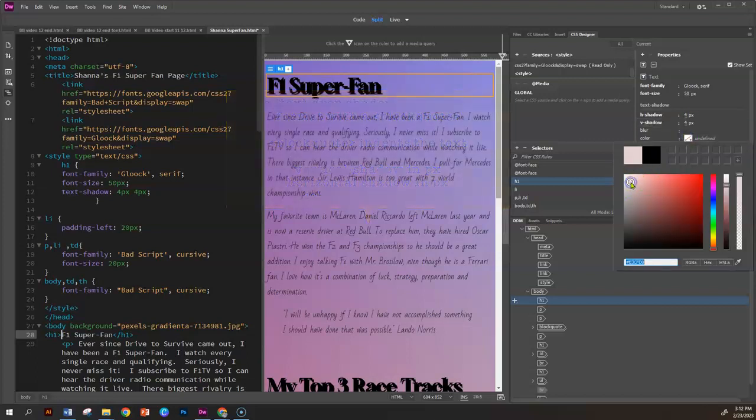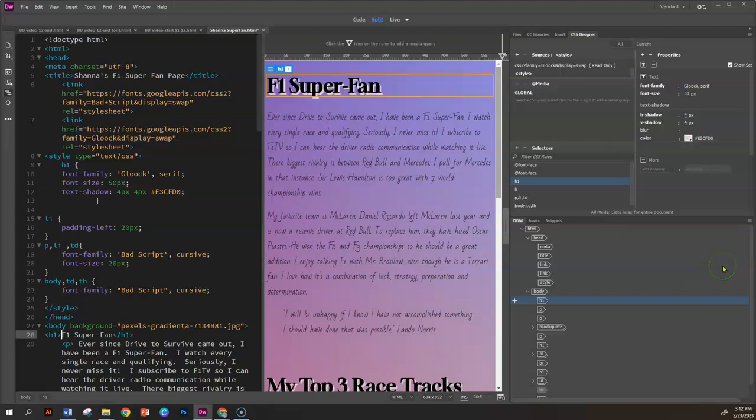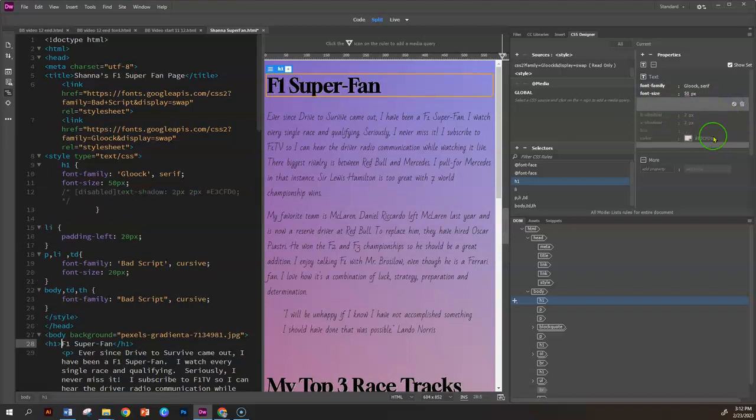Okay, maybe kind of a soft color here. And so as you're practicing, if maybe that's too much, then go back and try 2 pixels. That's going to be the best way for you to learn, is to just go and try some of these, try out a couple of the different fonts, font sizes, and see what looks best.